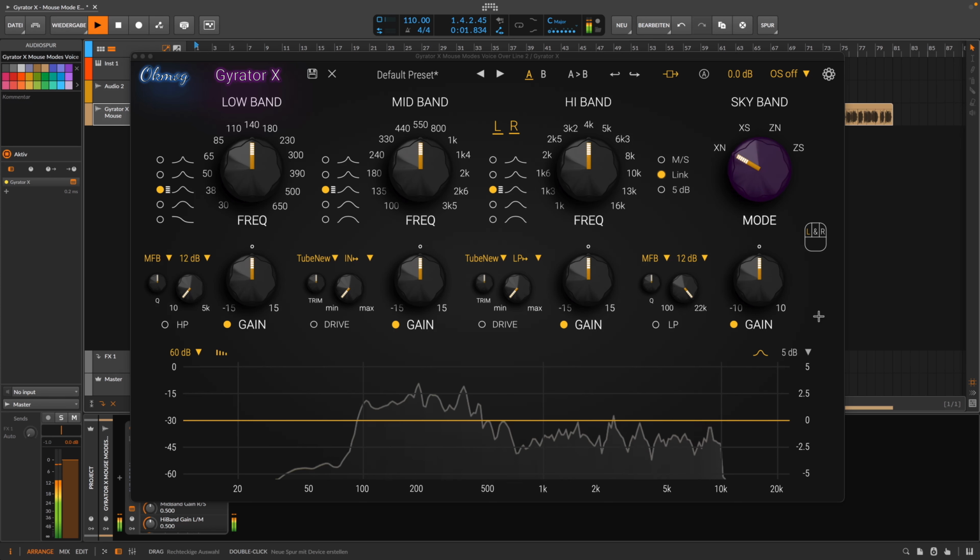Welcome. Today we're looking at a feature that makes Gyrator X stand out, its unique mouse control system. While most plugins use duplicate knobs or buttons to switch between left, right, or mid-side channels, Gyrator X lets you control both channels instantly using different mouse buttons on a single knob.